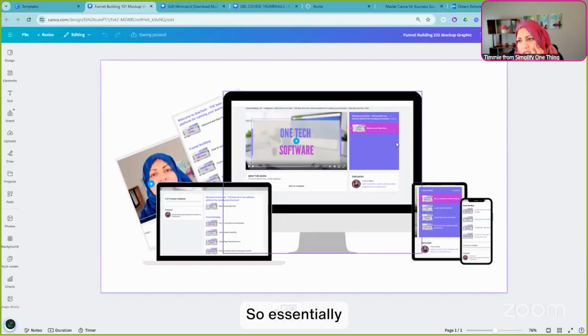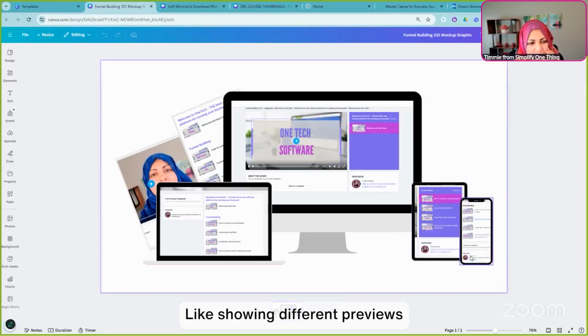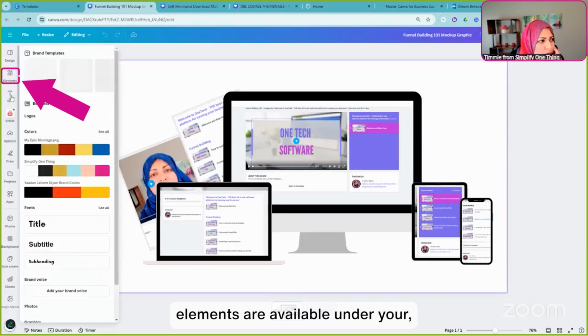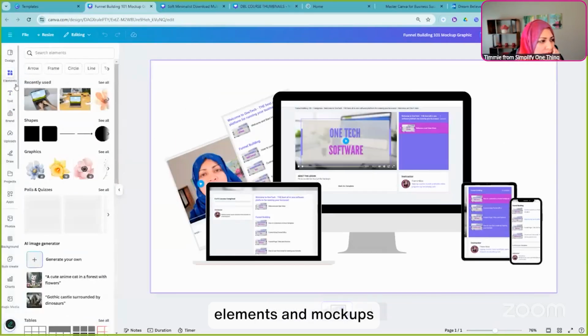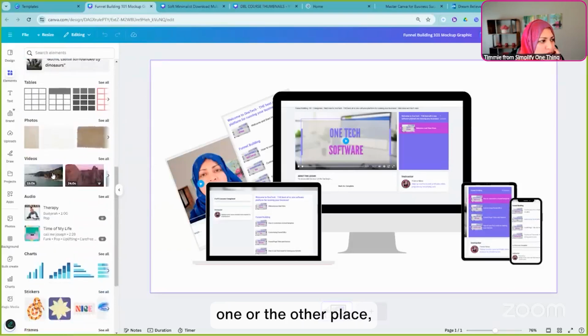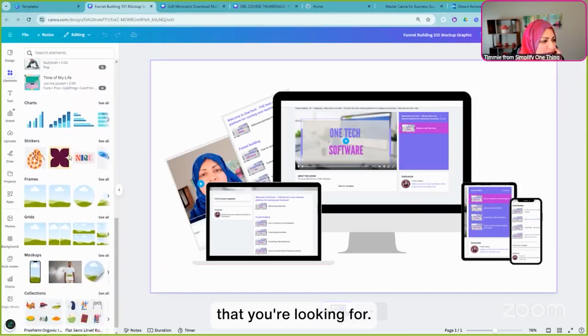So essentially with these, you're showcasing what's inside the course or something, right? Like showing different previews on different screens, how it's going to look. You can add different things to it. You can add a workbook. You can add all different types of things to it. And all of these elements are available under your elements and mockups, or elements and frames. So in one or the other place, you'll be able to find everything that you're looking for.